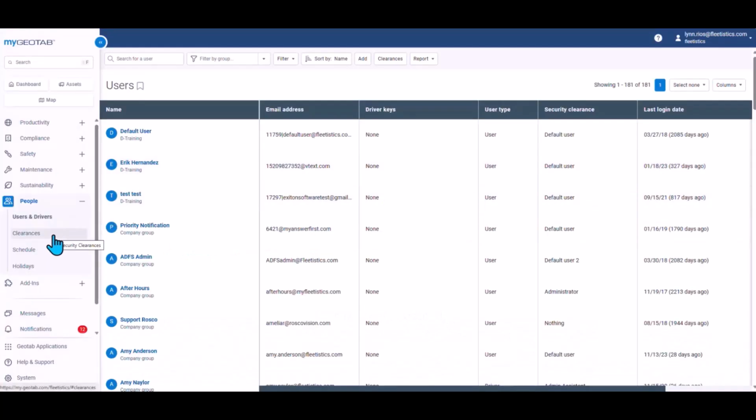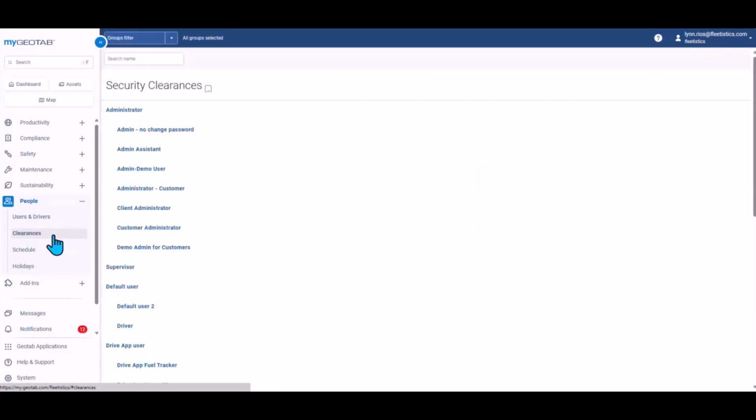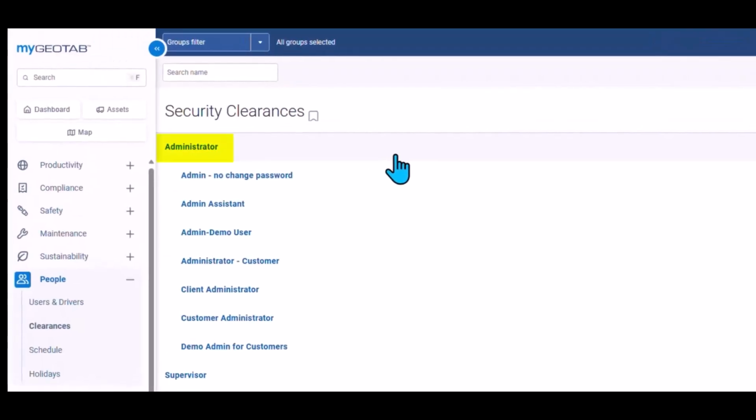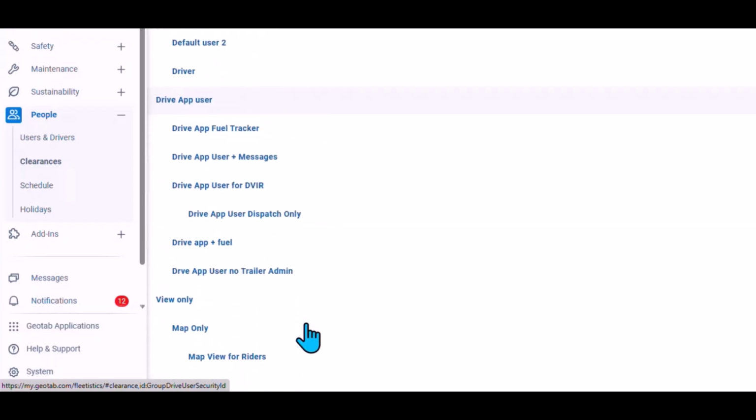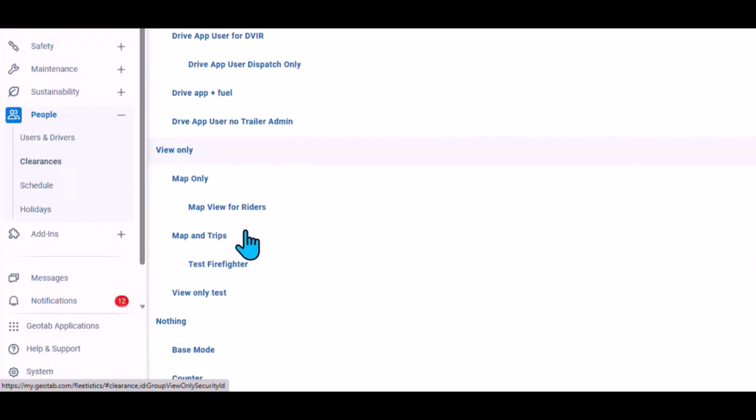Next up on our menu is clearances. This section of the admin user interface allows you to control what each user can and cannot do in the system. The default clearances are administrator, supervisor, default user, drive app user, view only, and nothing.